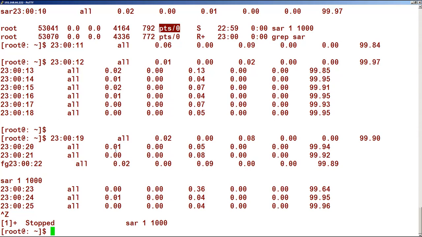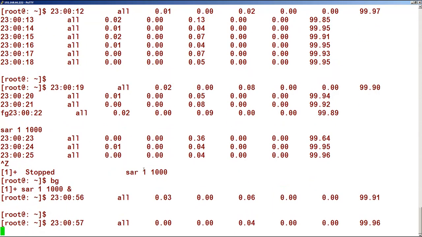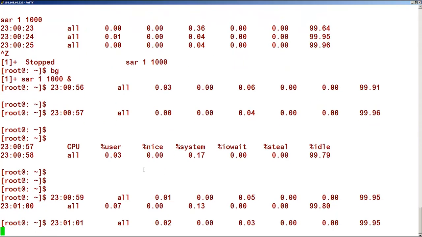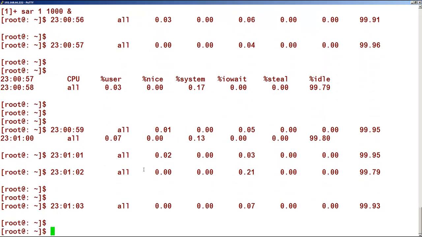Take note that it is not killed. How do we know that? Because if I just type FG, that is, bring it to the foreground, or send it to the background, you can see that this is still running. It is still sending the output, so it is not killed.